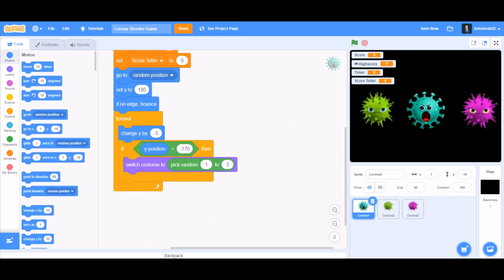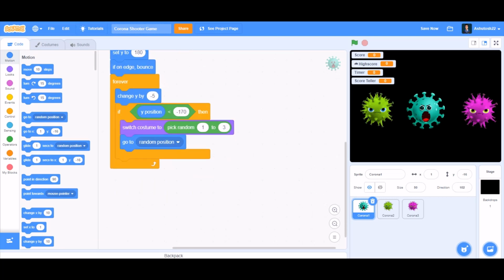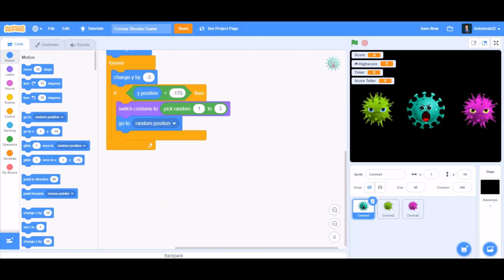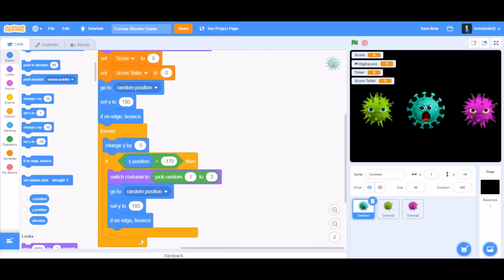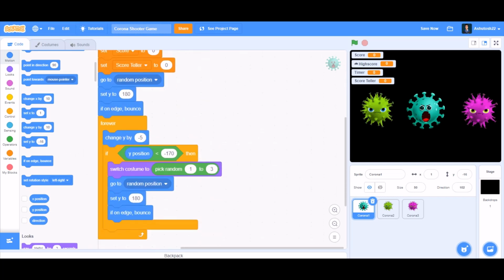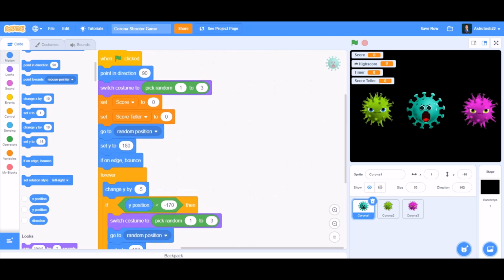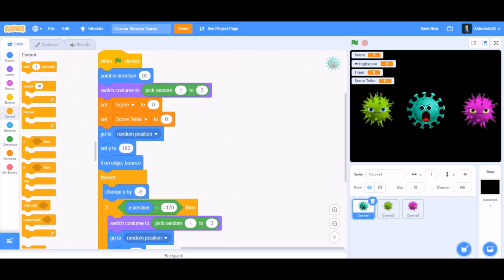So this means if the y position is less than -170, it will again do the same task by setting it to reset. So now we'll take the switch costume block and pick random 1 to 3 because there were 3 costumes, and then go to random position and also set y to 180, which is a fixed number. Don't forget to put on if on edge bounce or it will not be visible on the screen sometimes. So now this column of coding is done.